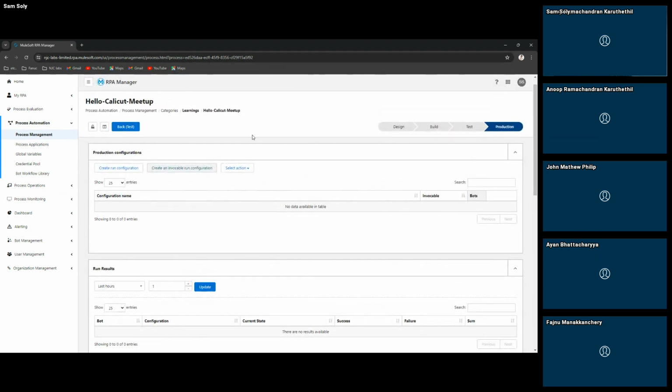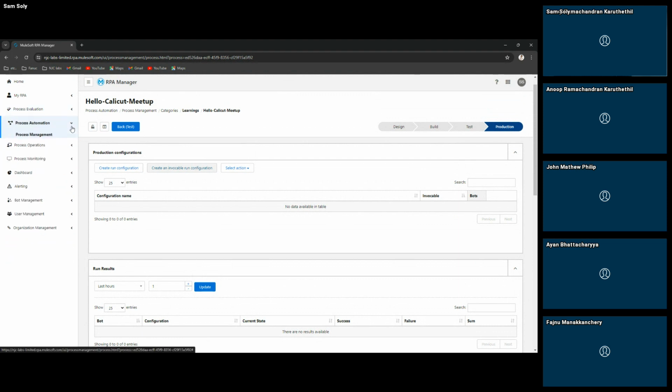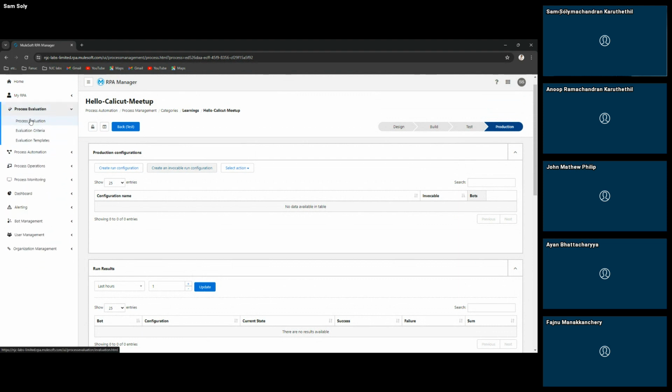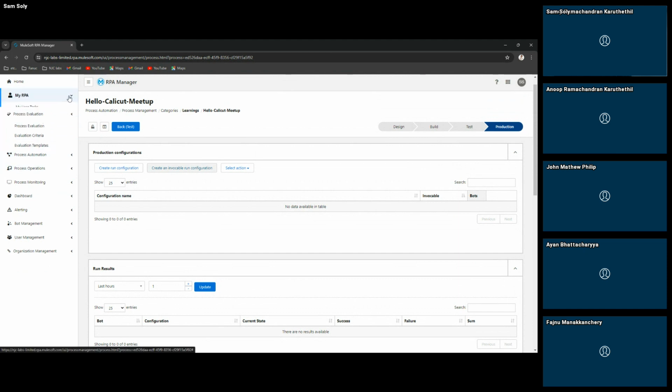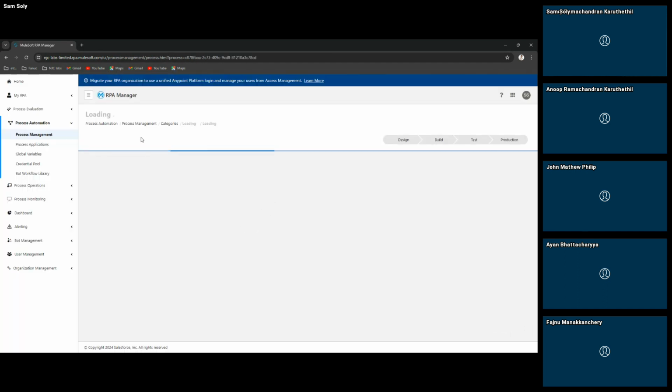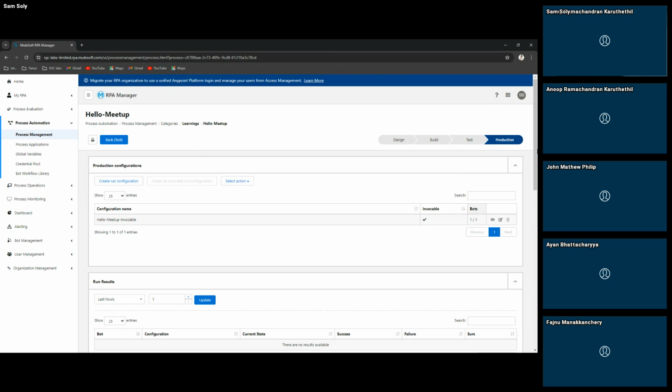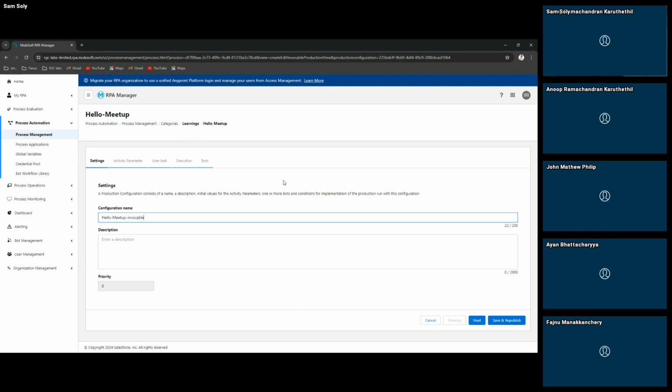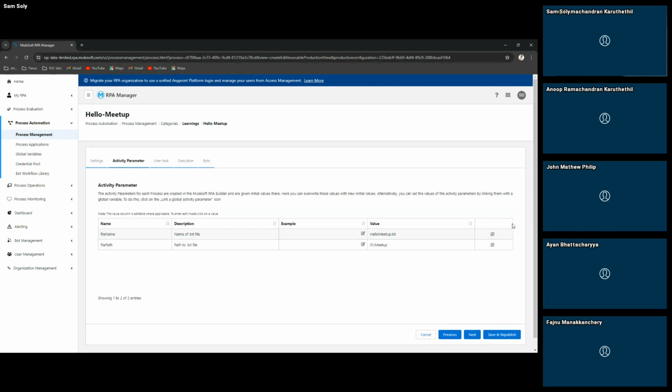Going here, I already have one asset in production. Let's look at that. My processes. I think this was the one. So now if you see, this is a previously set asset that I moved into production. I just wanted to show what was done on this. The important part is the activity parameter. Here, I have linked this activity parameter to a global activity parameter.